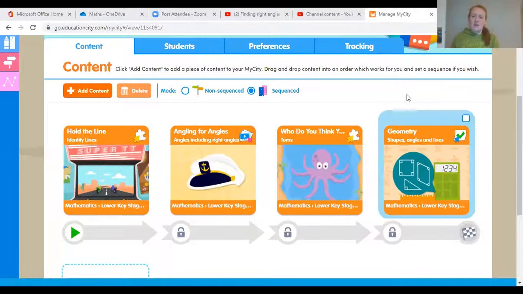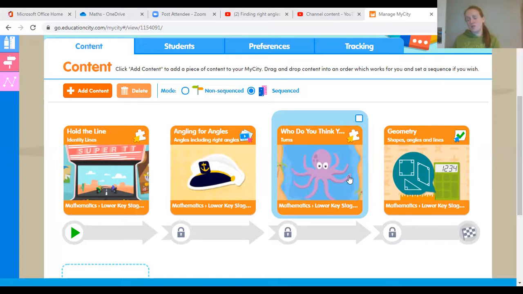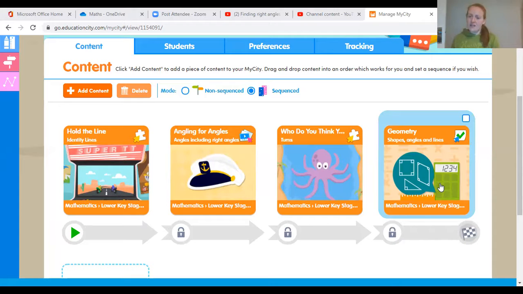What we would like you to do then is to do our assessment. Now, our assessment is found on Education City. Just share it with you. It's the last one on our sequencing that we've used. So we've used Hold the Line, we've used Angling for Angles, we've used Who Do You Think You Are as your extension on Tuesday. Here is our last one.